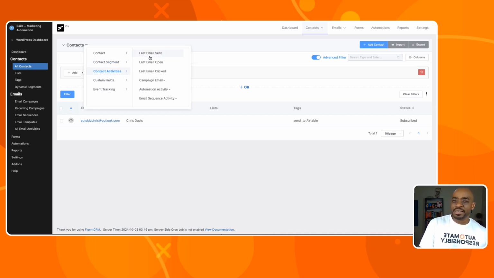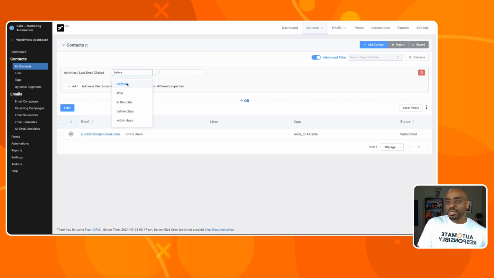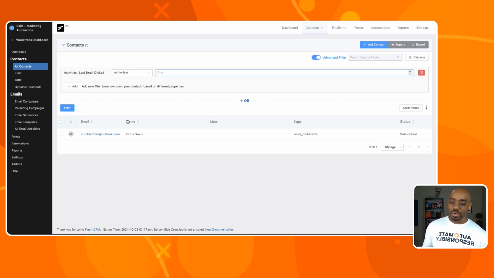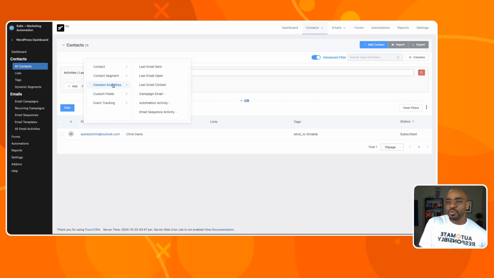Activities: last email sent, opened, email clicked. You cannot look at a specific link and say has clicked this specific link. In both platforms, they have to be what they call trigger links or smart links, whatever the case may be. But last email clicked is within the last 30 days. So now we've got some frequency and recency segmenting that we can do here. Let me go back here.